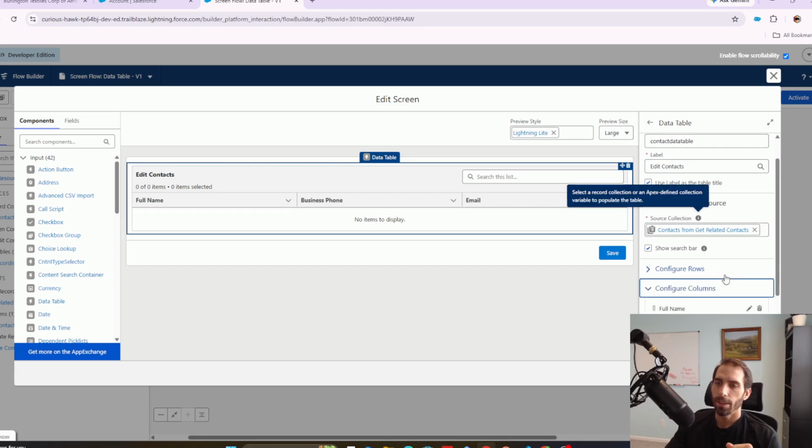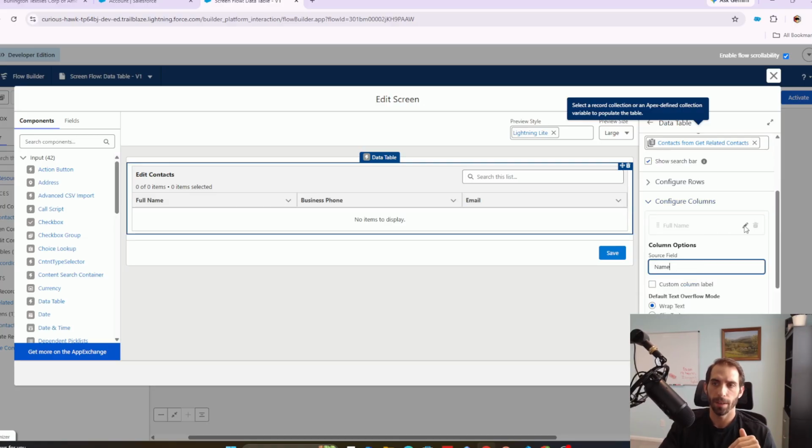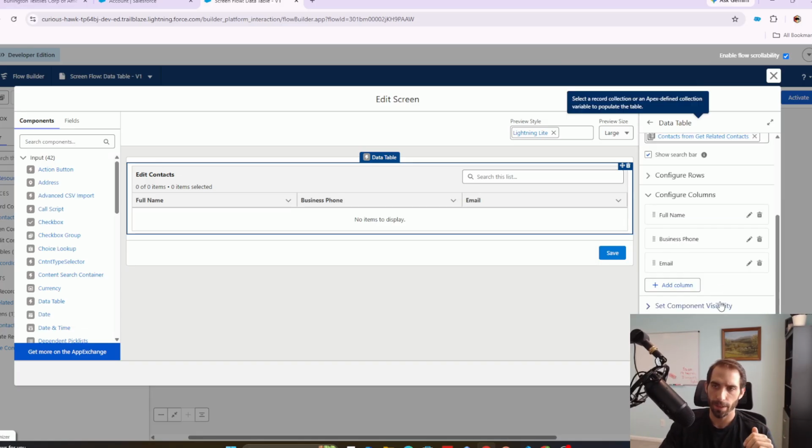Within the columns, this is where you're going to specify what fields you want displayed. So full name, I wanted to put that in there. This field is available to be sorted, but not edited, because this is a concatenation field between first name and last name. If you were to add first name, middle, and last name, you could edit those. But since it's a concatenation field, you can only sort by this.